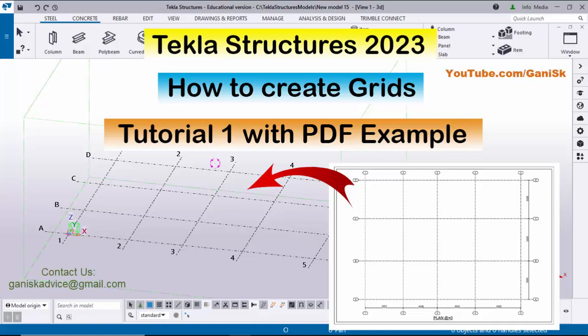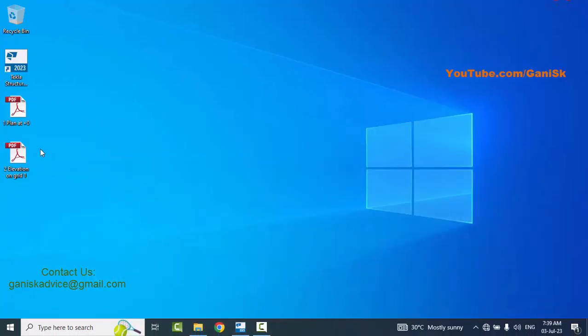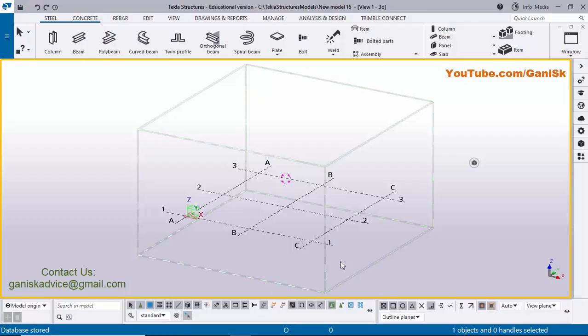In this tutorial, I am going to explain how to create grids in Tekla Structures 2023 version with PDF examples. This video is especially for beginners.